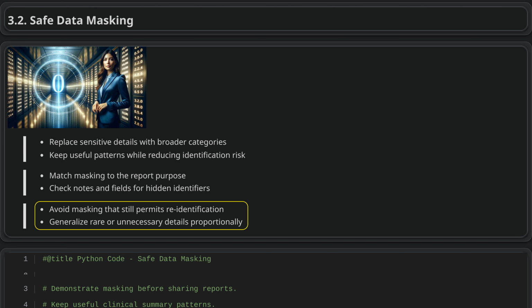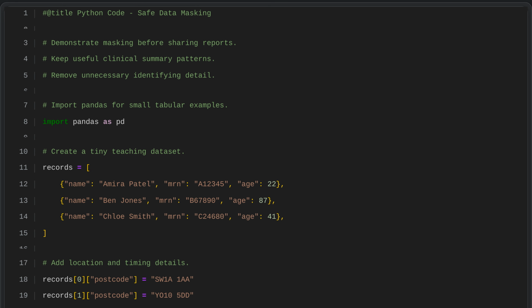Data masking must do more than make records look anonymous. It must prevent re-identification from hidden clues. Initials, partial record numbers, rare events, or small groups can still reveal someone when combined with background knowledge. Safer masking uses non-identifying labels or random identifiers protected by a secure key. The main principle is to keep only the detail needed for analysis and remove anything unnecessary for the report's purpose.